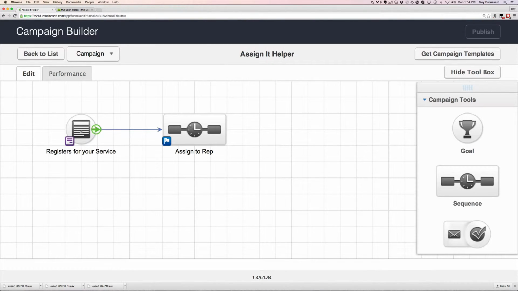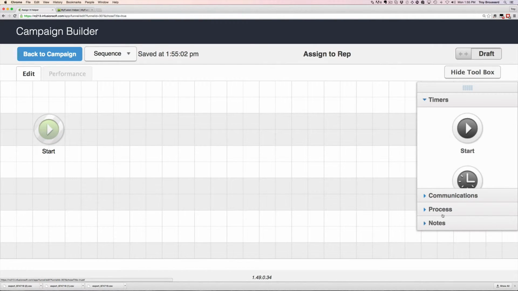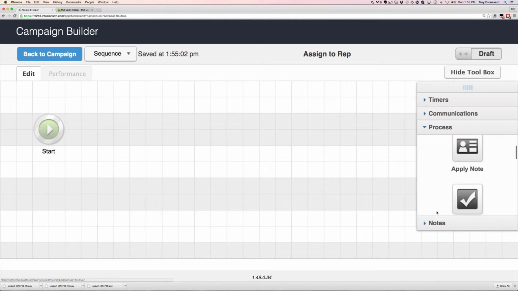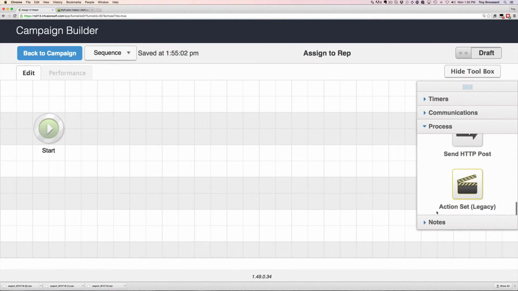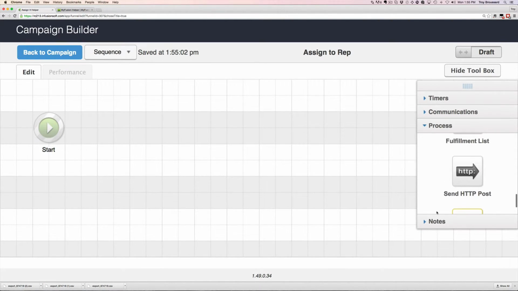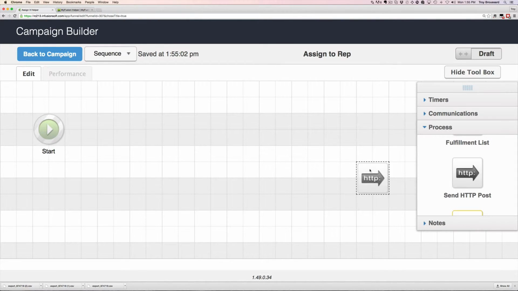They fill out their information, and then you want to be able to assign them to the right sales rep for follow-up, okay? And so the way you would do that is we need to make the API call. So we're going to go in here into the sequence, and then we're going to scroll down to the process section and go all the way down to the bottom. You'll see the send HTTP post, which is our API integration.